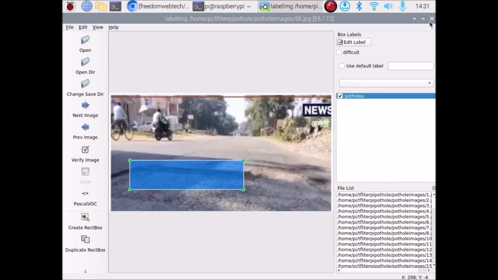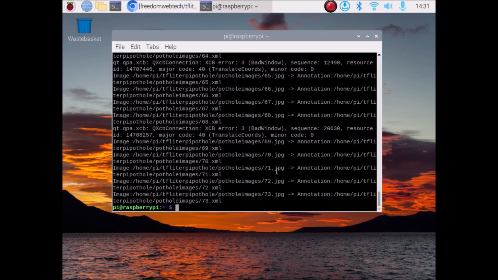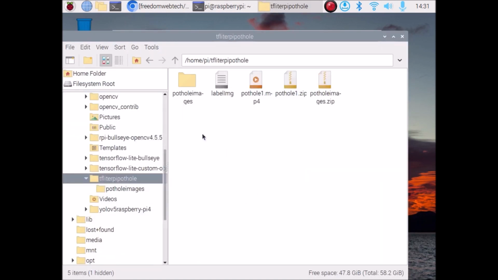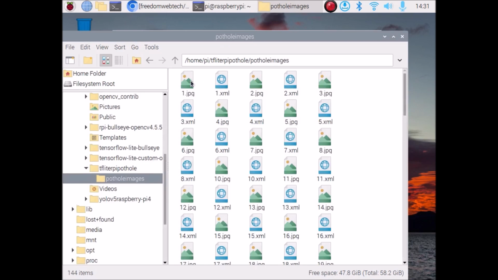Now I am going to simply close the labelImg software. Now what we want to do is create a new folder. So we are going to open a file manager, and inside our TF-lite RPi pothole, this is our pothole images folder. Inside that we have all our images, each image with its XML data.